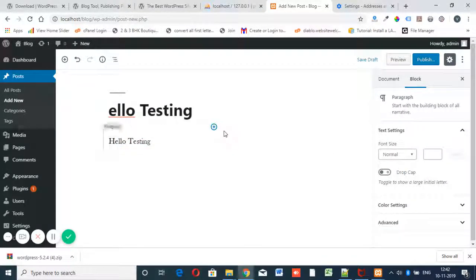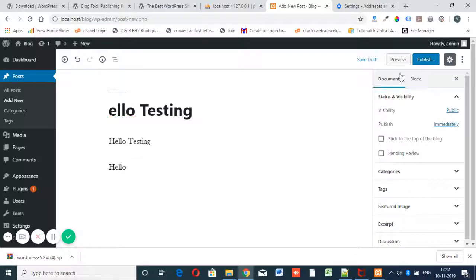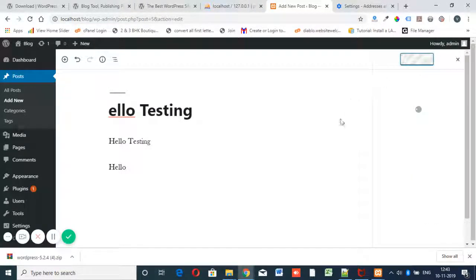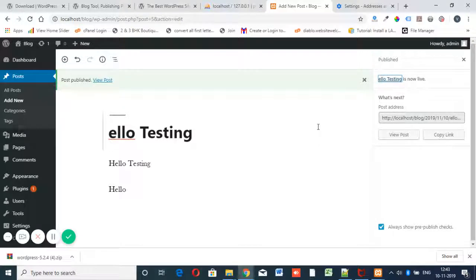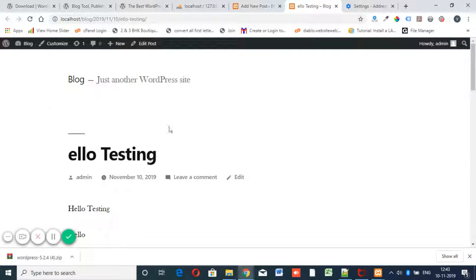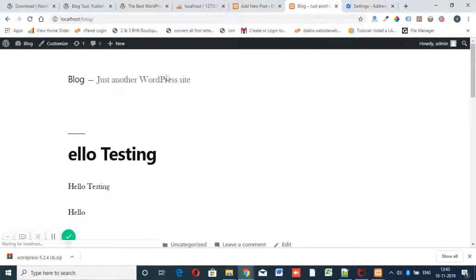Content, you can give anything. Hello test, hello, hello, and then just hit publish. Then you can view the post in a new tab. So this is the post that we have added. This is the blog.